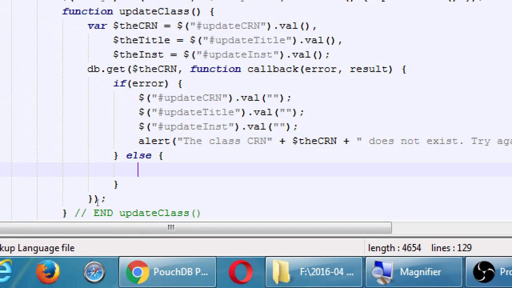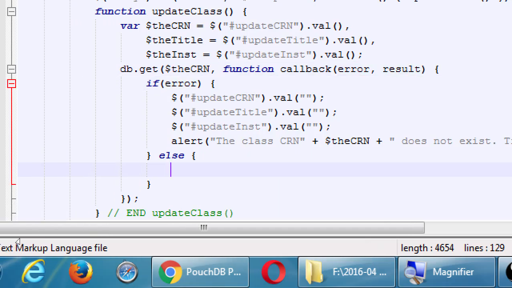In the else section, well, if it's not error, then we assume that it's result. So in else is all clear. We actually do have the class that we're dealing with. So here we have db.put. We used put early on, at the very beginning when we were saving data to the database. Well, we do use put also, but we have to use it slightly differently.